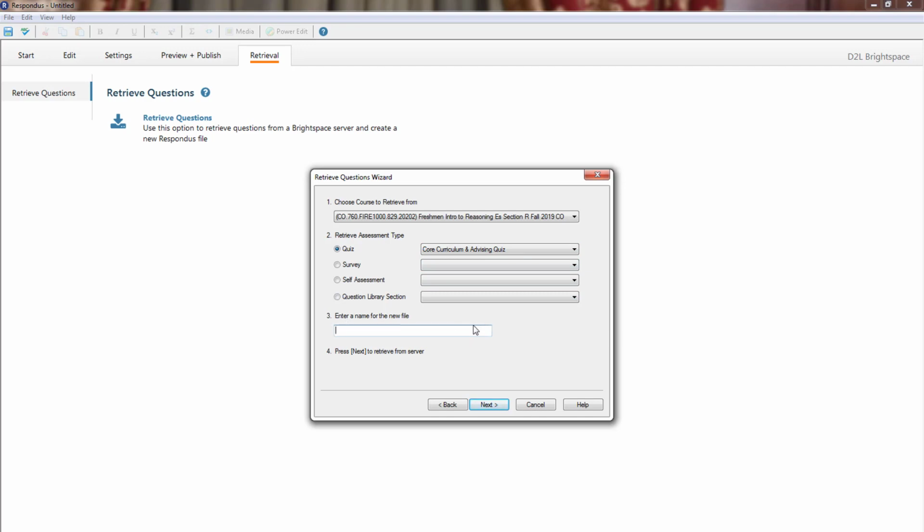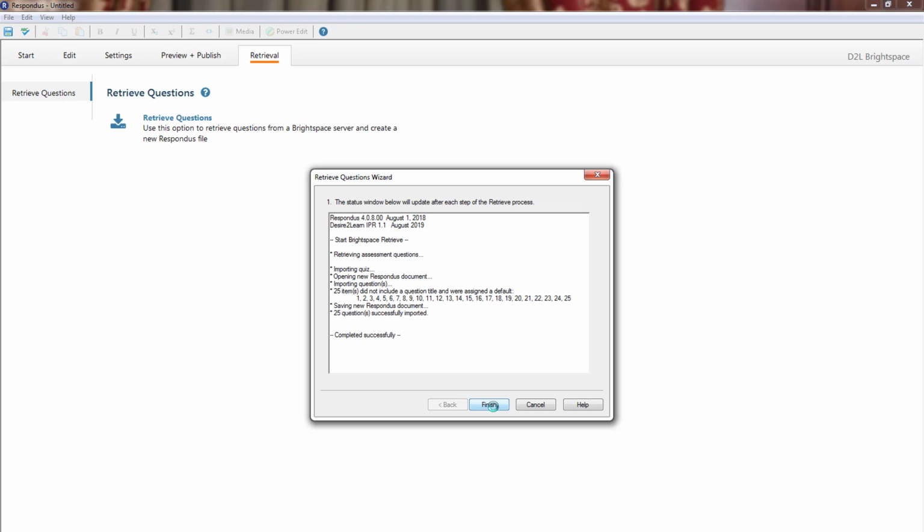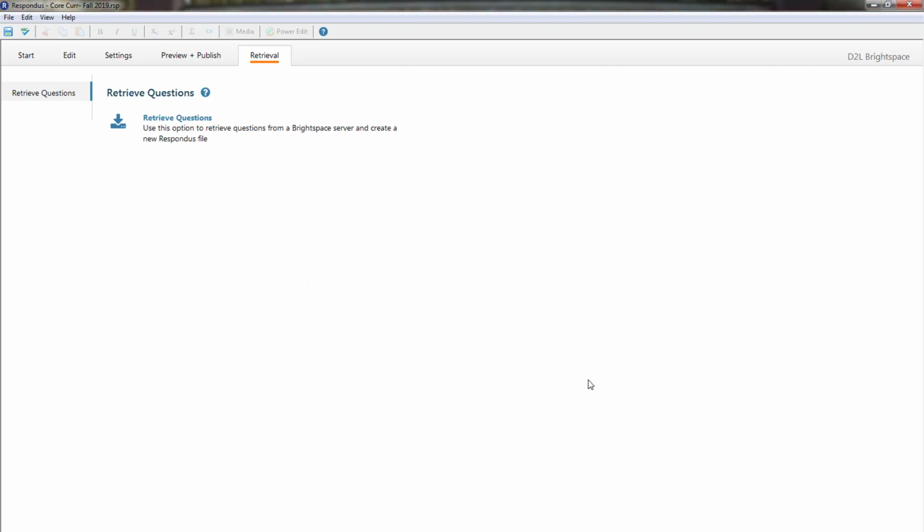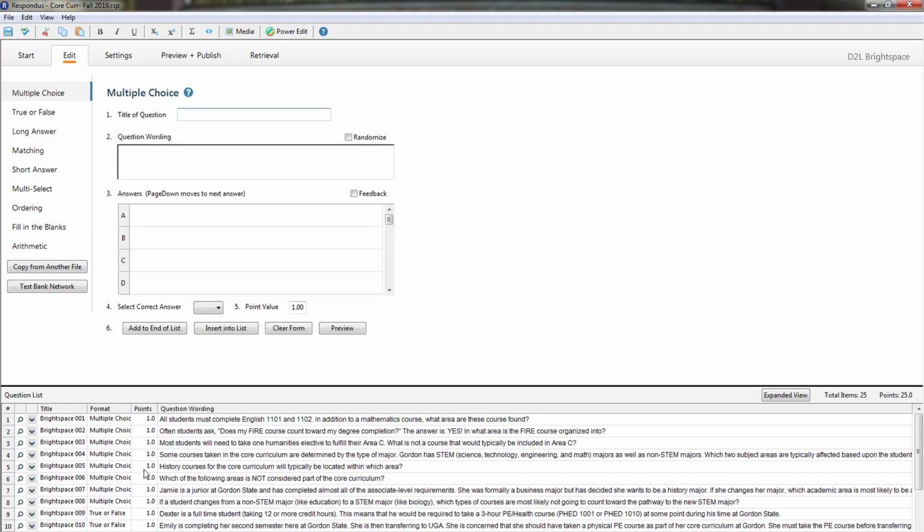And then you could enter a name for the quiz of what you want it to be called when it's in Respondus. Then we choose Next, and it's actually going to go through the process of copying those questions over. So it told me 25 questions were imported. So I choose Finish. At this point, it has copied the D2L quiz into Respondus for me. So now I'm able to go into the Edit area, and I'm able to see that those 25 questions were pulled in. And I'm able to make edits if I want to. I can come and do edit and then make edits to the quiz if I need to.